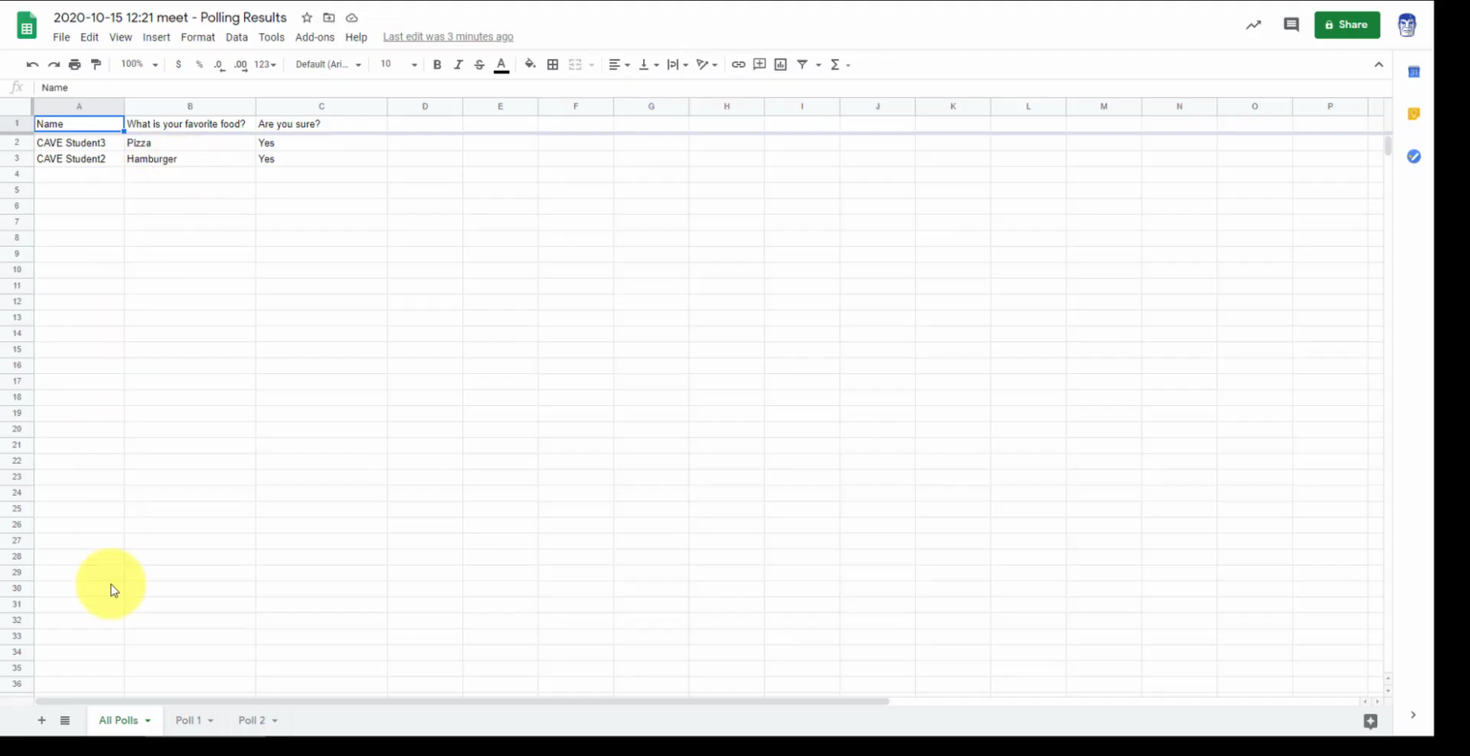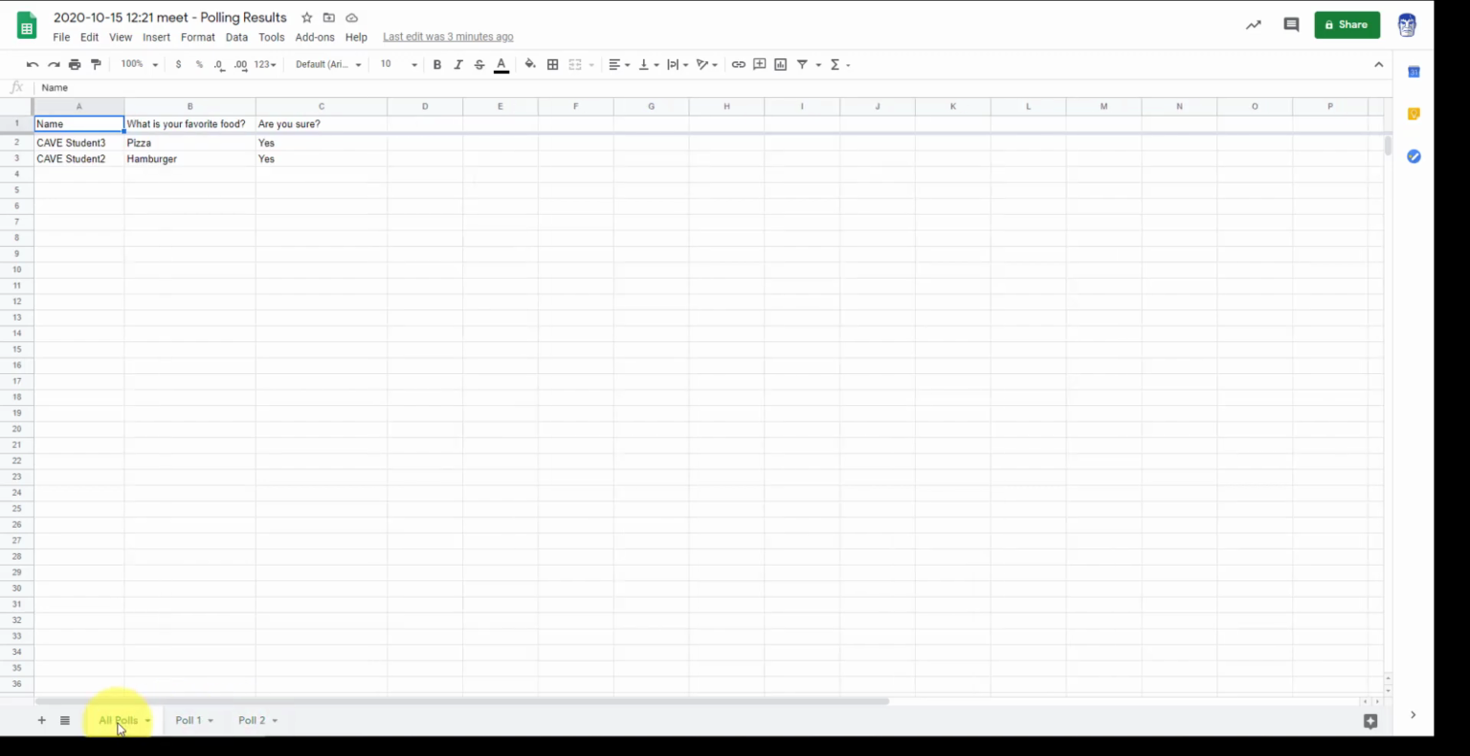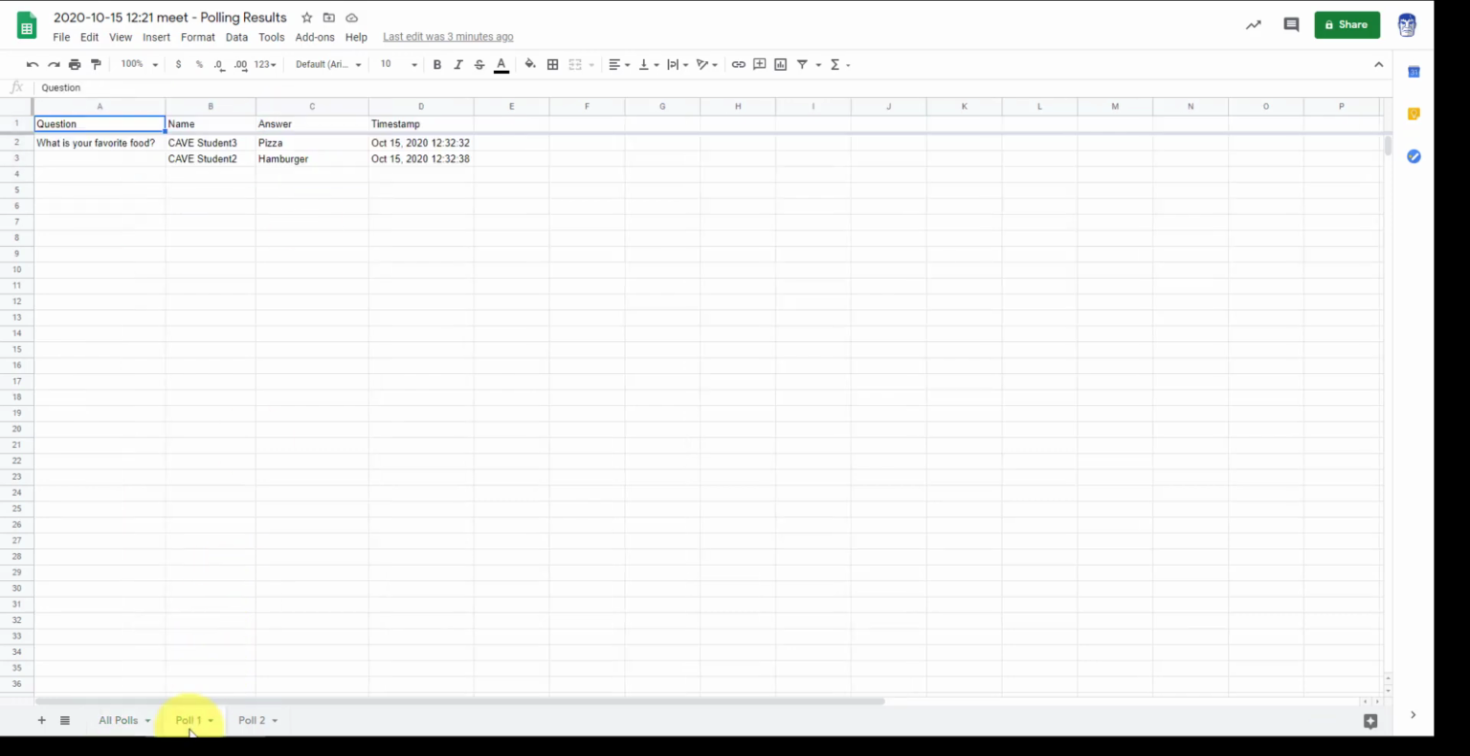So in my first tab, I'm given all polls, and then I have poll 1, poll 2, and I can see all the results. So Cave Student 1, on the first poll, they answered this, and then on the second poll, they answered this. But if I were to want to separate it just a little bit, down here on the bottom, I have all of my options to change the different polls as they appeared.